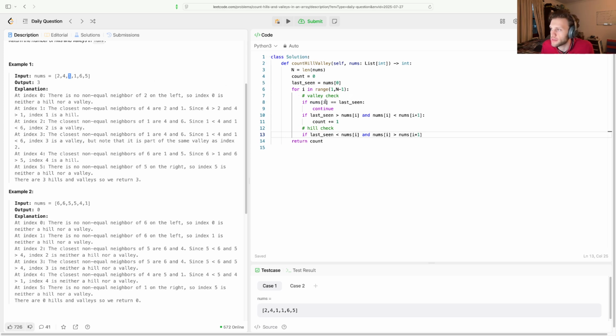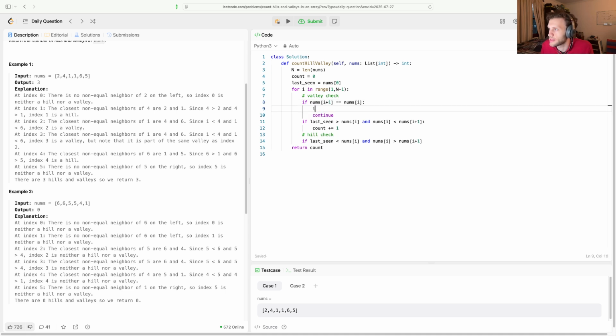If its next value equals what we're currently at, skip it. And then set last seen. We'll just reset last seen here, and we can just put this here. Like that? Yeah, okay.